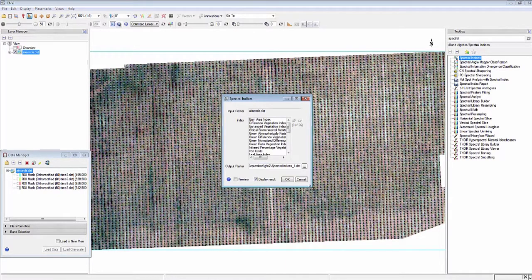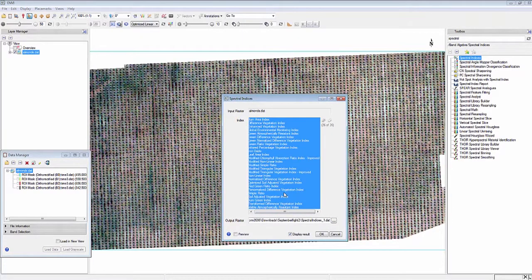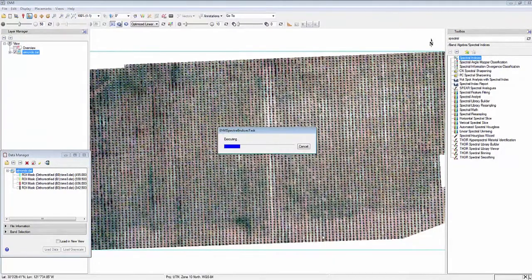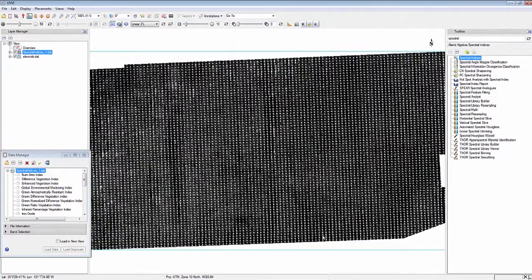I have 26 spectral indices available that I can run on my scene. I'm going to select them all because I never know what I might find. Now that I've run all of my spectral indices, let's go ahead and take a look at a band animation of our data so we can see what bands accentuate the canopies.